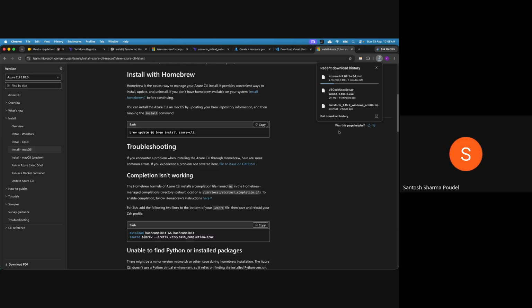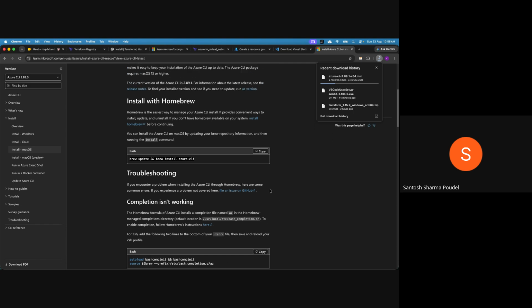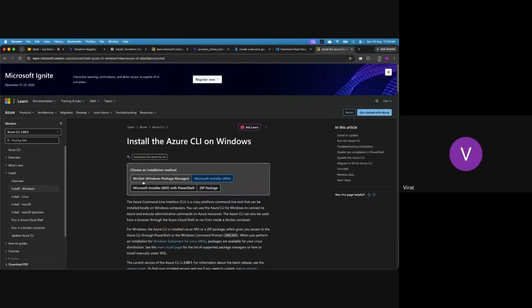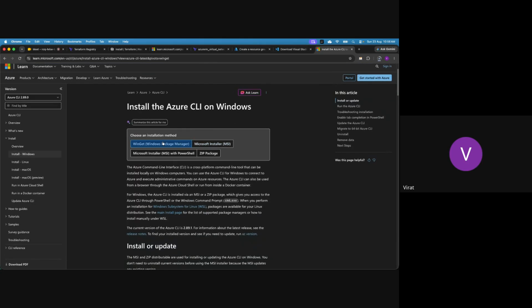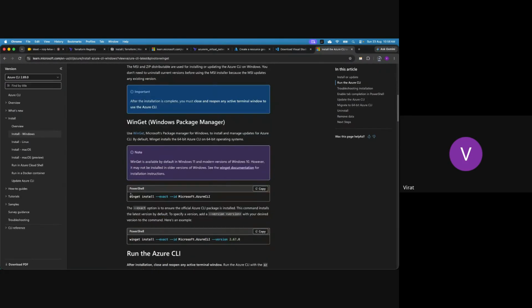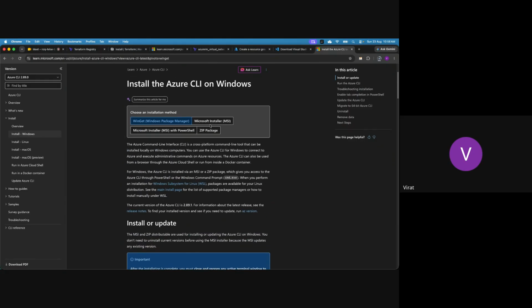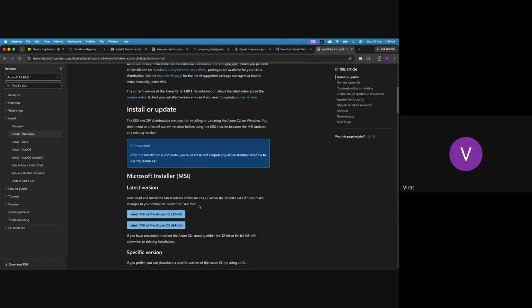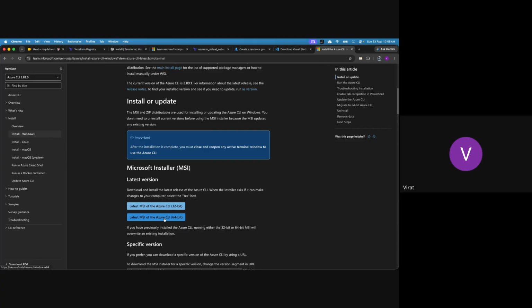Just copy the shell command, sir, for Windows? No. If you see, this is a winget, the first one that you are seeing. This winget is similar to Homebrew, which we installed on Mac. There might be chances winget might not be on your computer. So the best way is to click on this Microsoft installer MSI, download this package and install it.